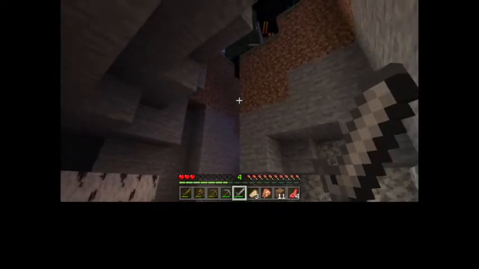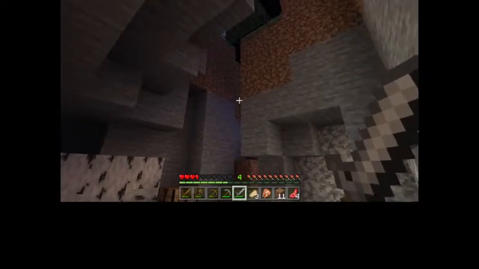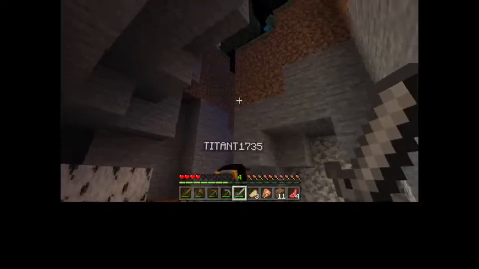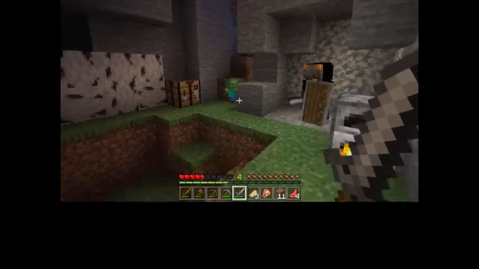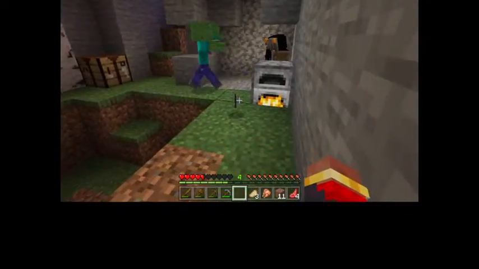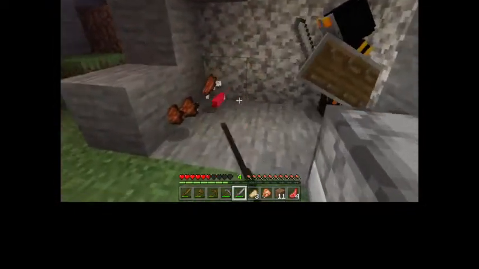Oh shit, it's a big hole. Just come down the steps I made. Get out of here, zombie. You bastard. Oh, it's a baby zombie. Fuck them. Here it comes. Fuck you. Yeah.